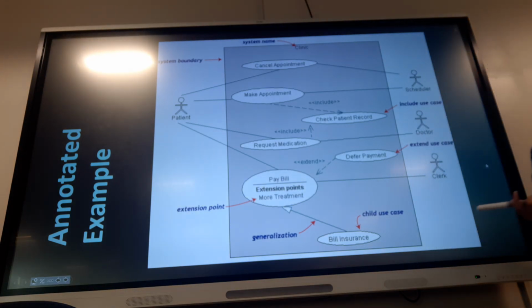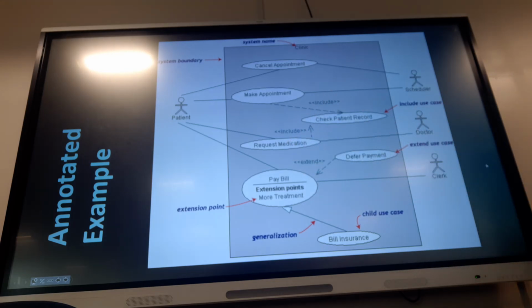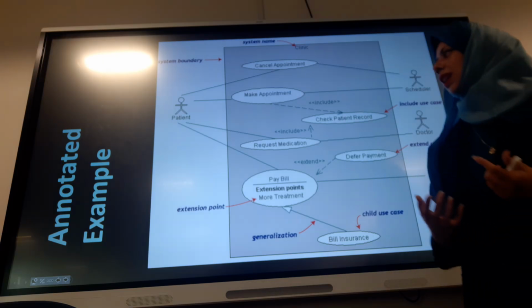So is this mandatory or optional? Ask yourself. Optional? Really? No, it's mandatory. It's part of the diagnosis. Doctors cannot really provide medication without seeing the record of the patient. So it's mandatory, part of the diagnosis process.